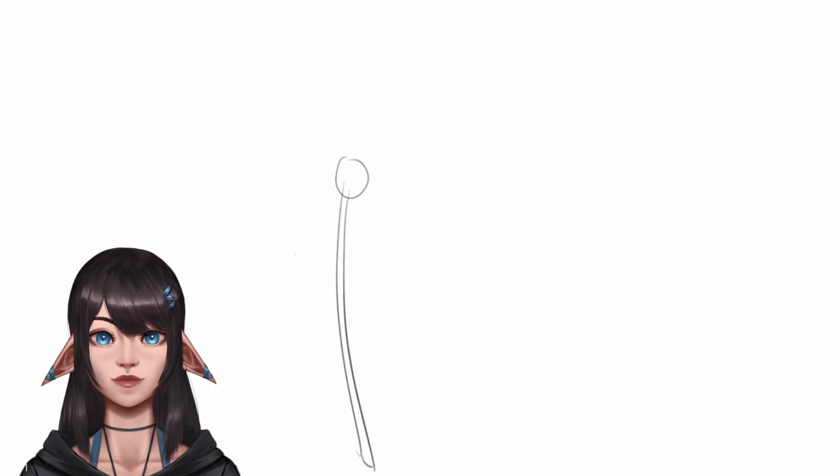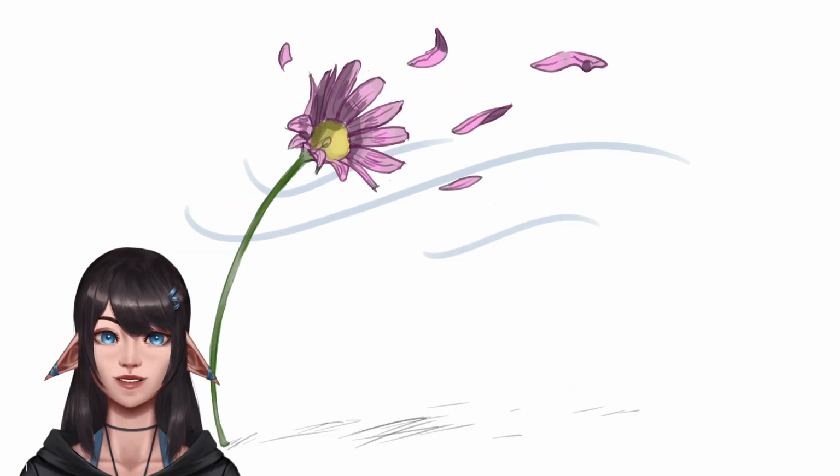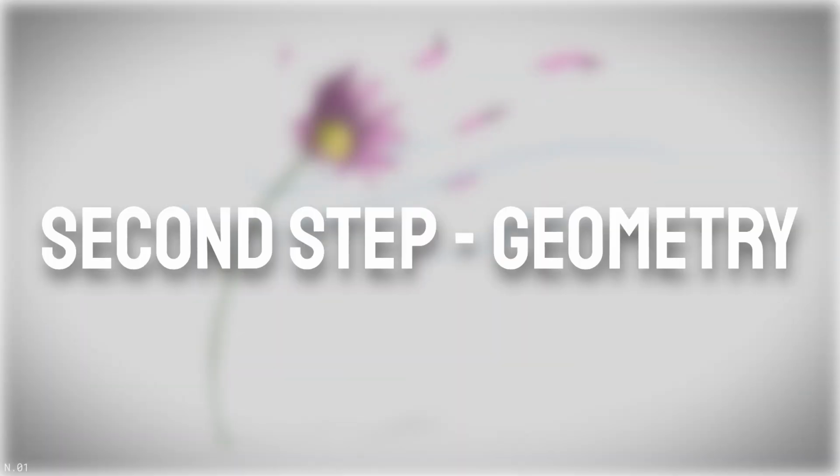We first draw the stem using a cylinder and a sphere on top. This will determine where your flower is facing. For example, a curved line can make for droopy flowers, and a slanted one may indicate there is wind in the scene.